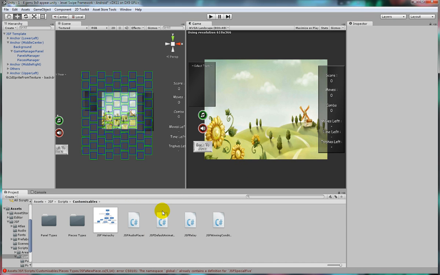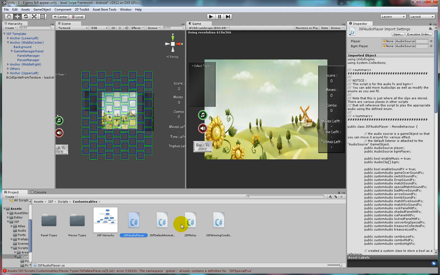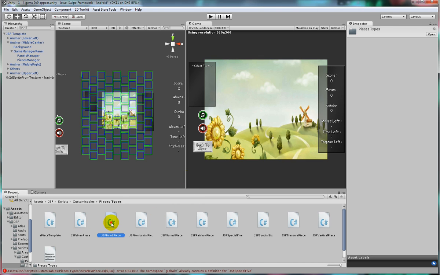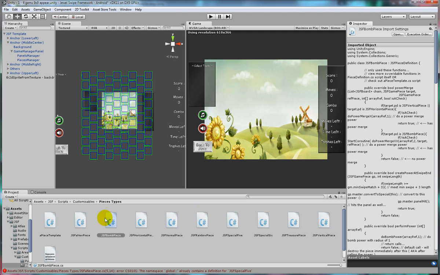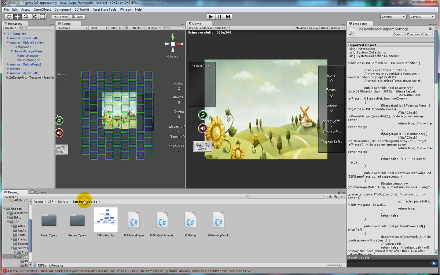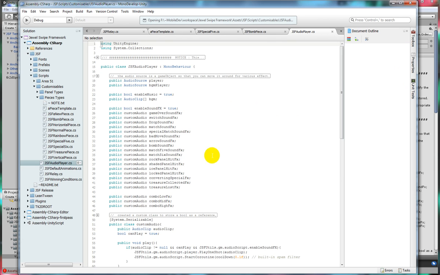Moving on, those of you who are familiar with the JSF system will know that I already have an audio player script, but this new audio player script has been improved. If I were to go back to a piece type, for example, a bomb piece, and hold on, let me just open back the audio player script.